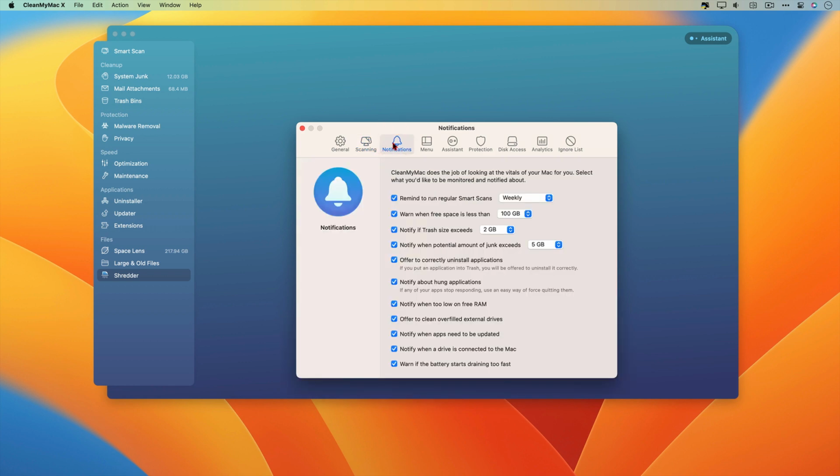Then into notifications, and by default, everything is on, which can make the application a little bit noisy. So if you want reminders for running the Smart Scan, then you can set the frequency here, but you can also uncheck it to stop those reminders coming up. I do like having warnings when the disk space is low, and when maybe I'm low on something like free RAM, but you're probably going to want to clear a couple of these notifications if you're getting disturbed a little bit too often.